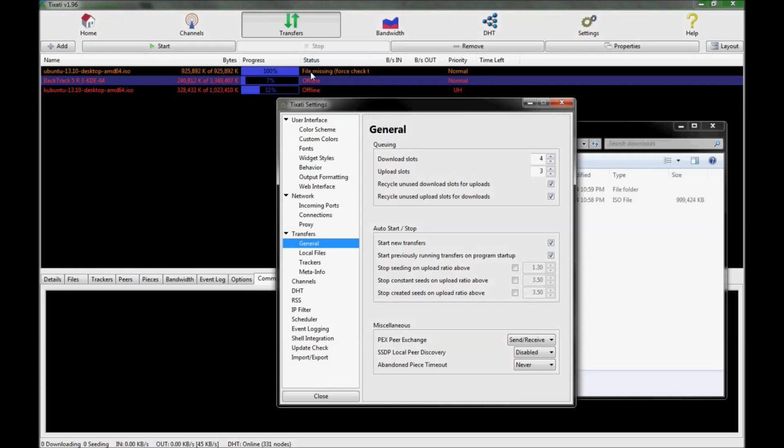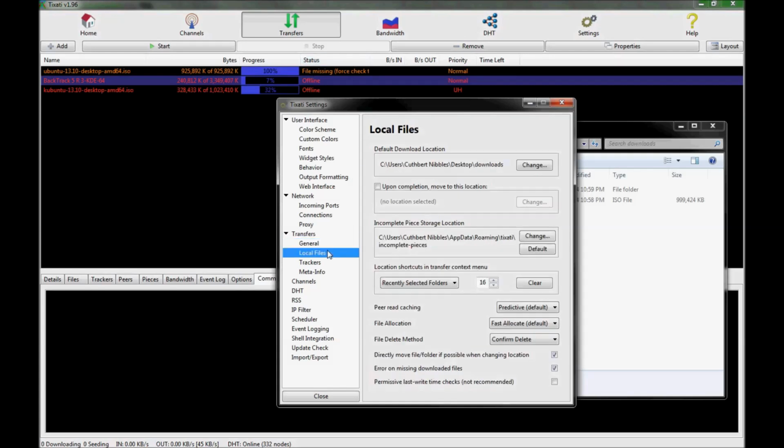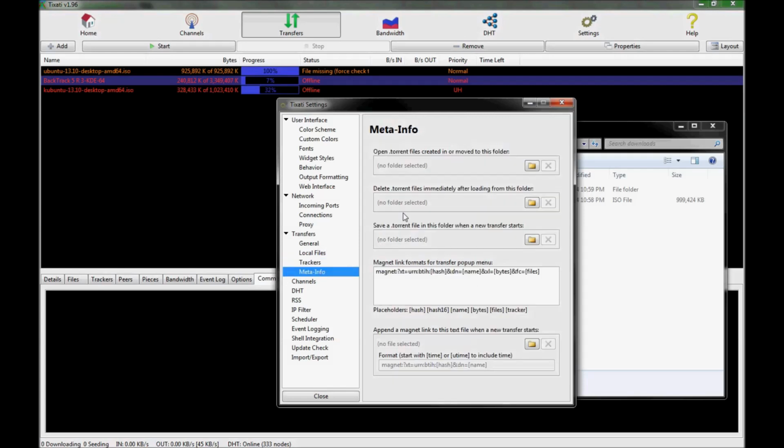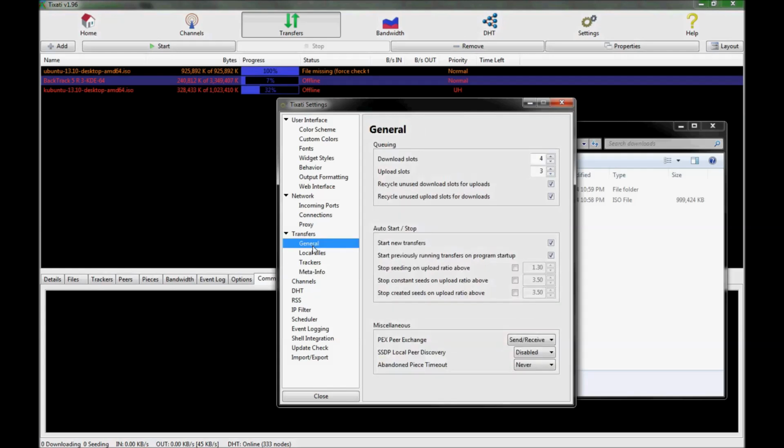Transfers. Here comes a large amount of Tixati's power and a lot of torrent power, so I'll get into that once I explain this. Local files, just in case you want to change your download location, and a bunch of other useful, powerful tools. Some default trackers if you want to use those. Chances are if you're touching this, you'll know what you're doing. Otherwise, don't touch it. And meta info, if you know what you're doing, you can do that, and otherwise, don't touch it.